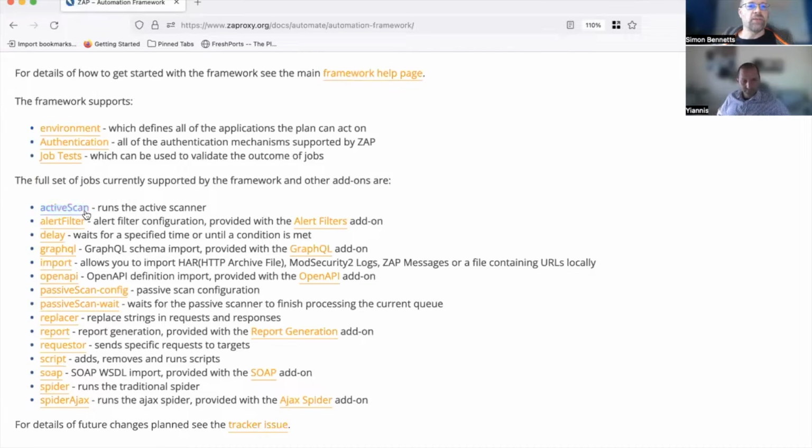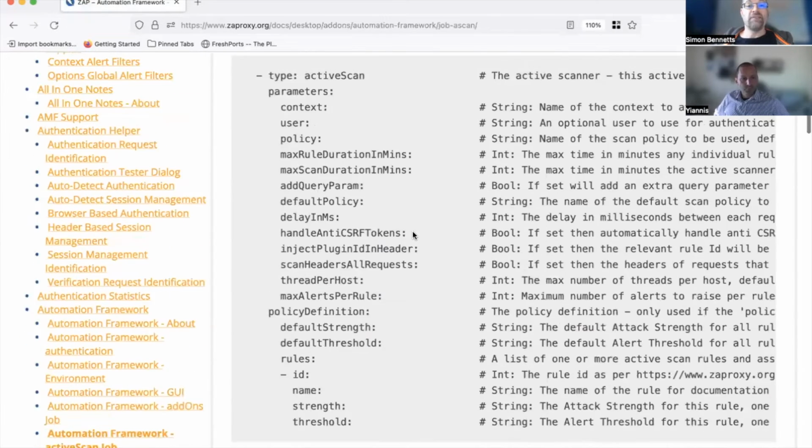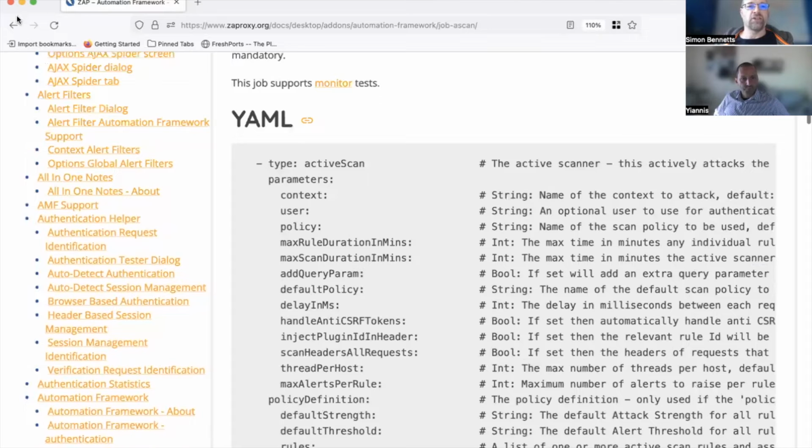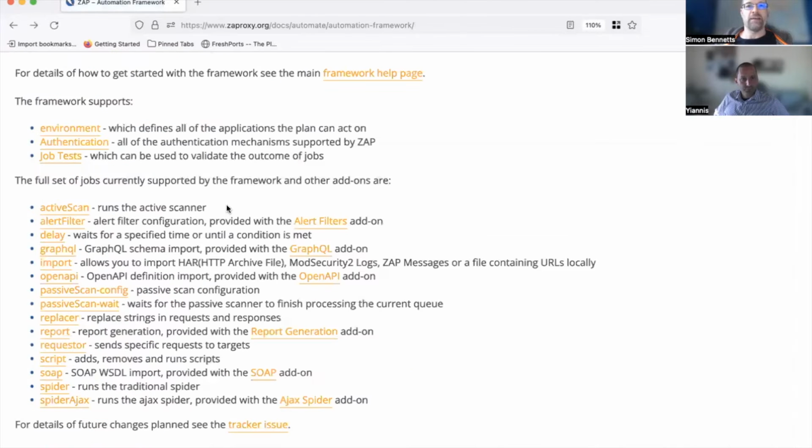And if you go into each of these, you can actually see, let's have a look at the active scan. You'll see we give the YAML for that particular job. So every job here has its own YAML. So as you said, Yanis, you can go in, you can create a YAML file in a text editor, and hopefully it will work. But it's a bit of messing around. So if you're used to these things, great. But if you're new, then start with the desktop.